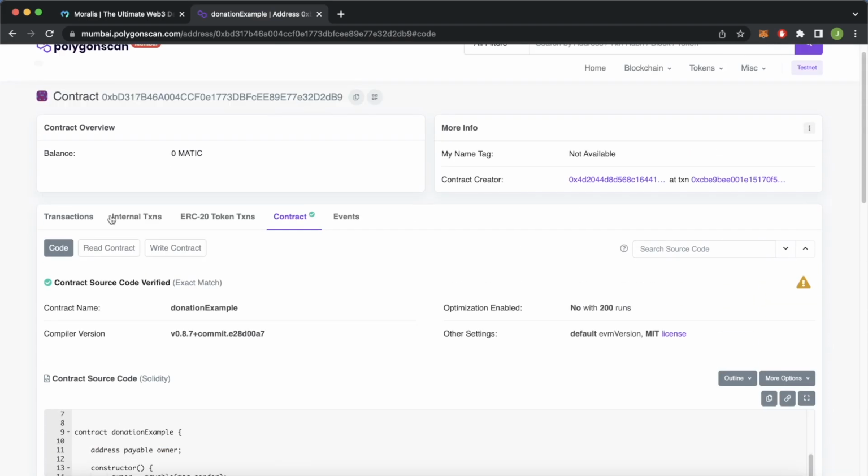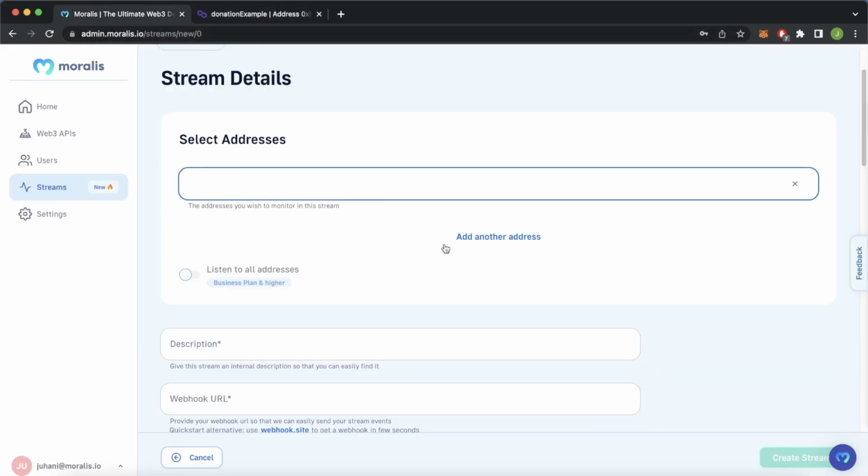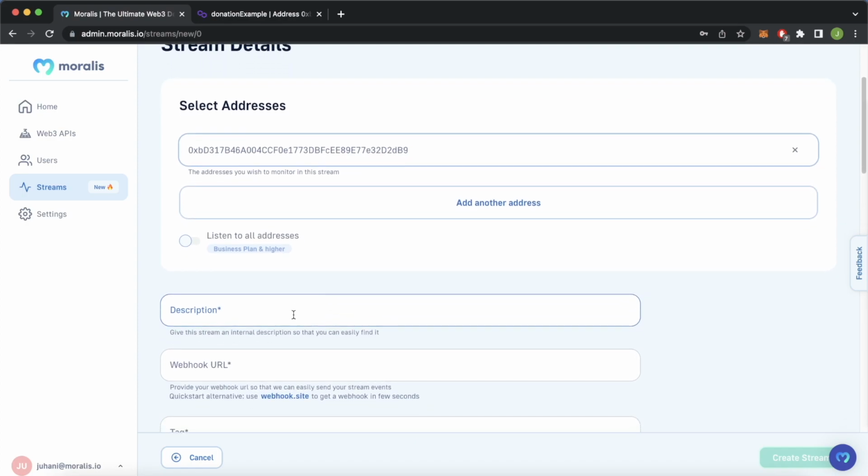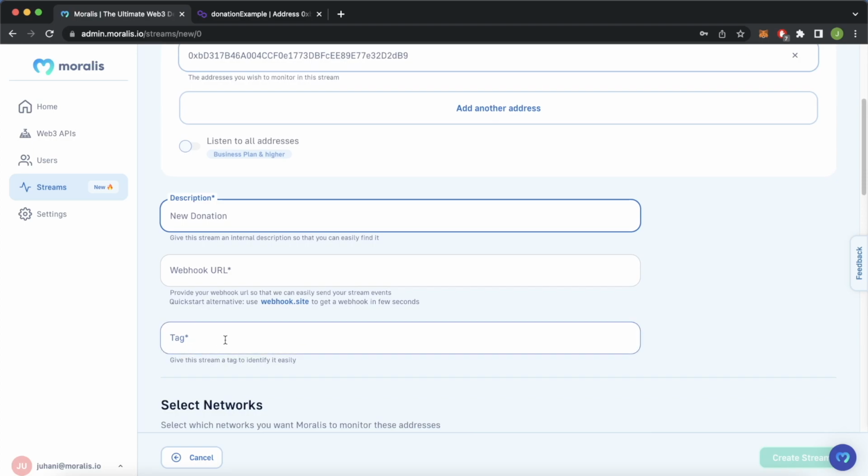So what we'll do is we'll copy over the contract address, jump into Moralis over here, paste it in here, and then we'll go ahead and scroll down, give it a description, new donation, for example, like so. Then for the webhook URL, we'll come to that very shortly. We'll have to start up our Flask app and make sure there is an ngrok tunnel running so we can actually access our Flask app through the internet. Then for the tag, you can give any tag you like, for example, new donation again, like so.